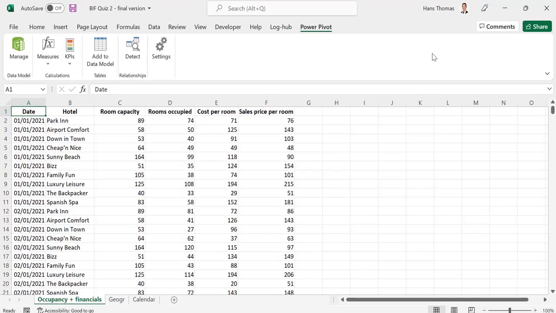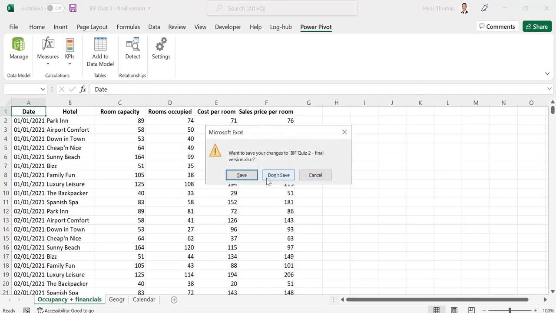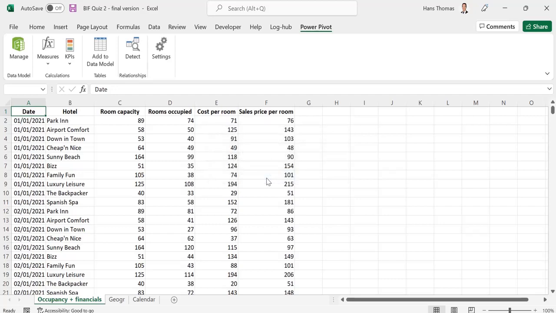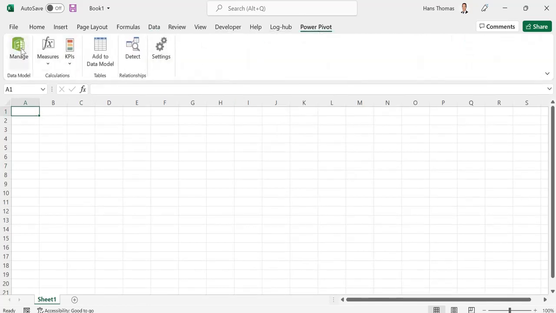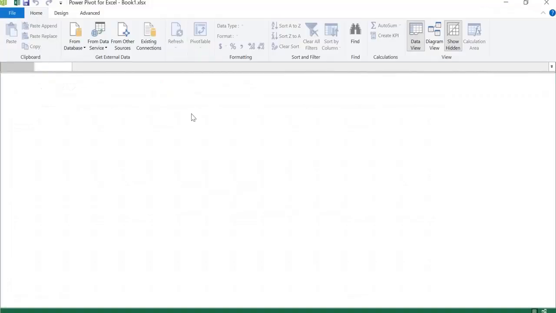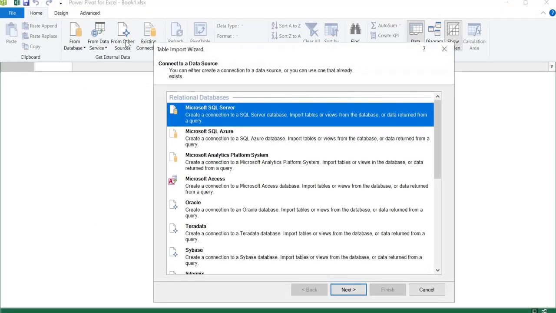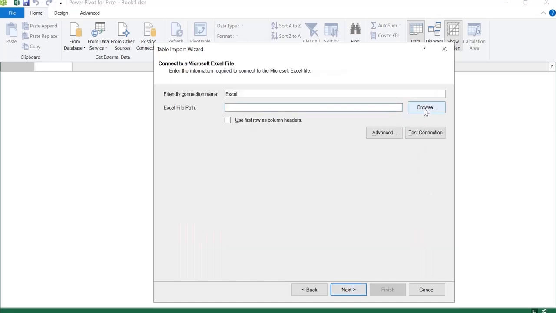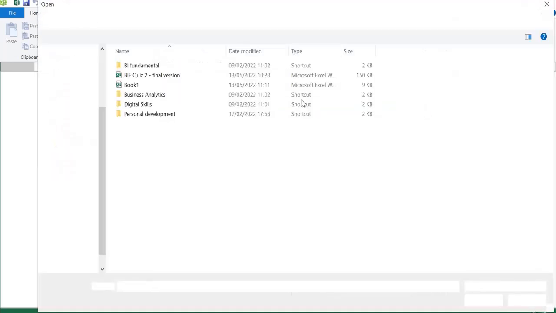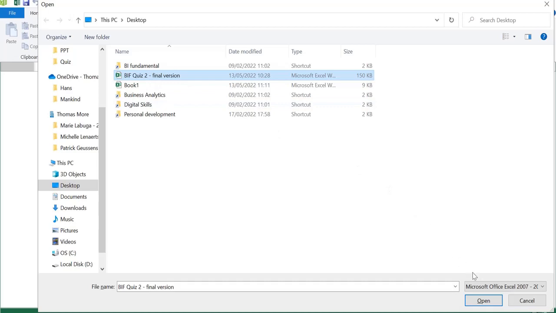So what do we have to do then? Just close the source file and open a new file, an empty Excel sheet. Here's my empty Excel sheet. Let's go to PowerPivot and import it. So we click on Manage, and then files from other sources. And then we look for the source file. This is the source file.